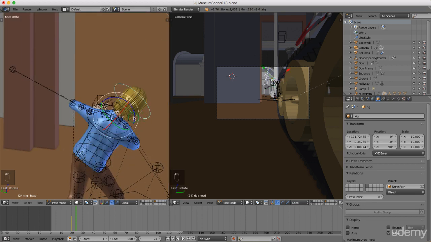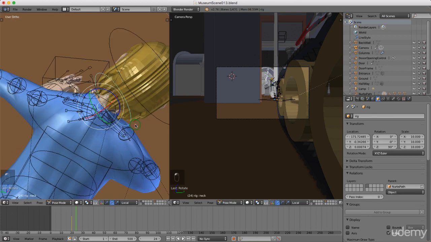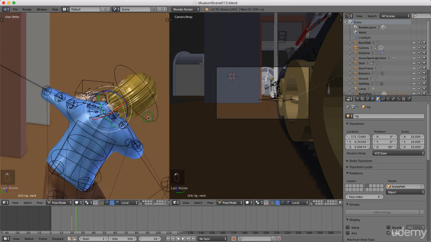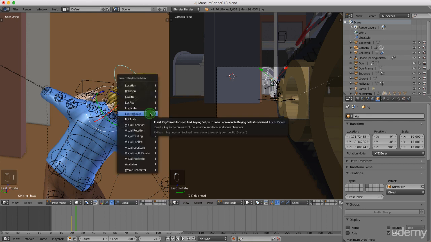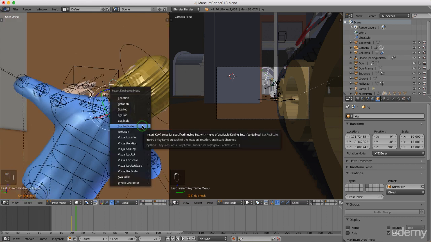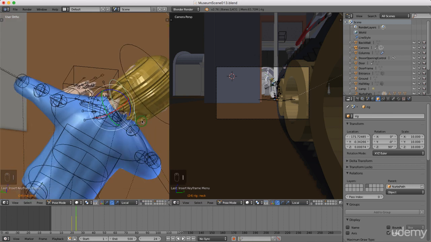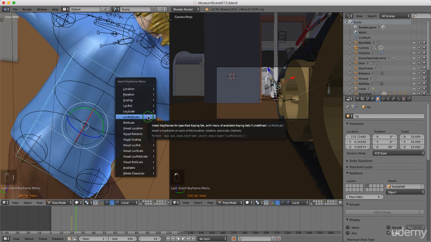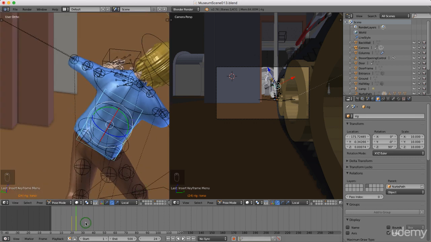I'm going to select the head and maybe the neck and rotate all three. Okay, now I need to insert a keyframe for these positions. So I'm going to select the head first, press I, location, rotation, scale. I'm going to do the same thing for the neck, press I, location, rotation, scale, and exactly the same thing for the torso. Left select, press I and left select location, rotation, scale.